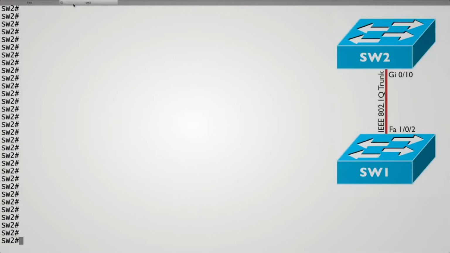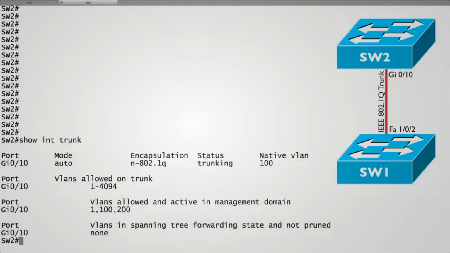Let's go to SW2, and let's also issue a show interfaces trunk command. And you see that this side is set to auto, but that's okay. We are trunking, we see. We're set to auto, so we would not initiate a trunk negotiation, but we can certainly respond to a trunk negotiation. And we see that we negotiated our encapsulation type. We didn't hard code ourselves to be .1Q. That's what the N means. It means it was negotiated.